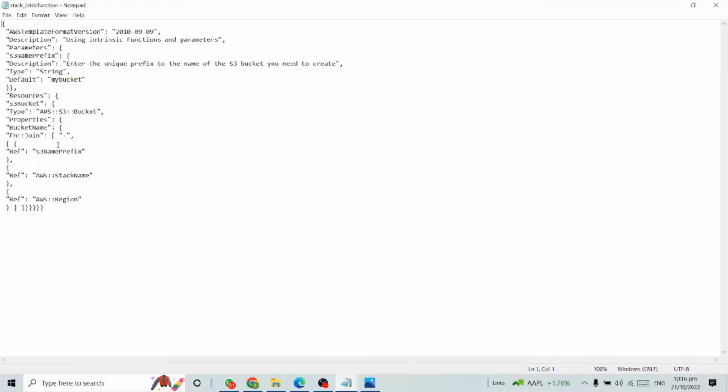Here you see, did you see anything about your intrinsic functions here? Can you tell me anything? Yes, here we can see this one. This is something you need to find. This is the way to find the intrinsic function, guys. The function Fn::Join. Now, when you say join, what do you mean by this function?